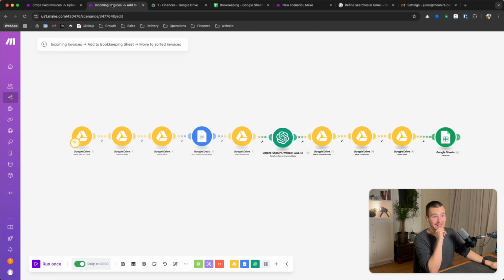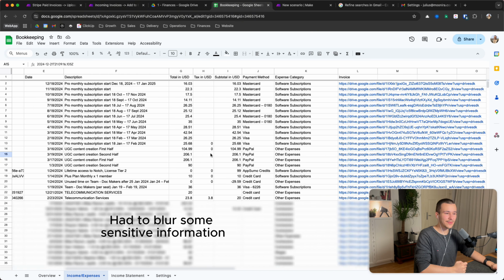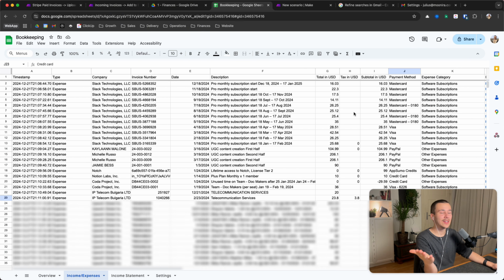So that is already it. Everything gets added here, each and every single one. It couldn't be any better, right? If it could be any better, it totally can be any better. Every scenario in Make can be improved.